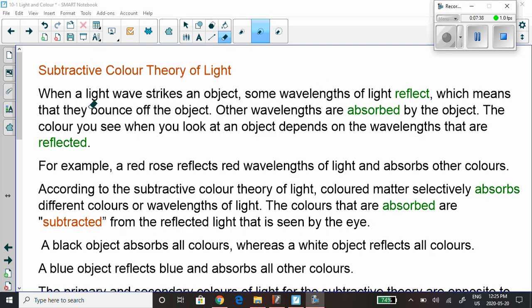And now we're going to talk about the subtractive color theory. What is this about? Well, this is very different. This is when light strikes an object, some wavelengths of light reflect, which means they bounce off the object. Other wavelengths are absorbed by the object. The color you see when you look at an object depends on the wavelengths that are reflected.